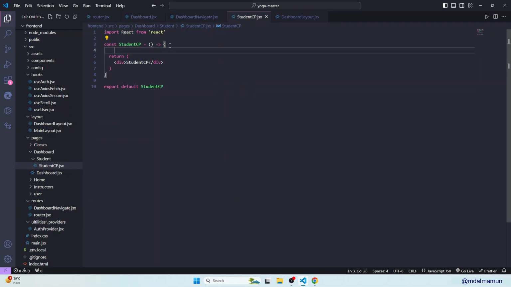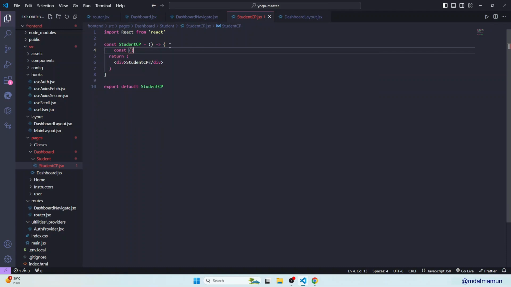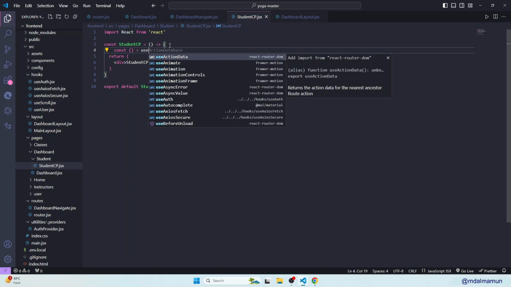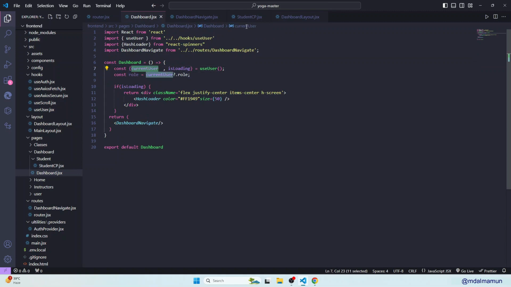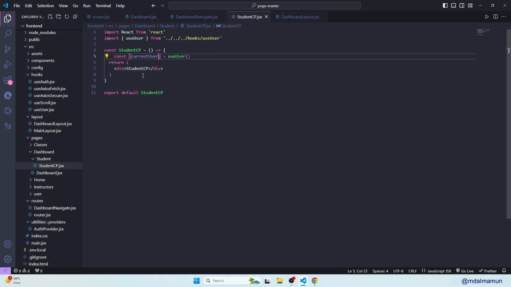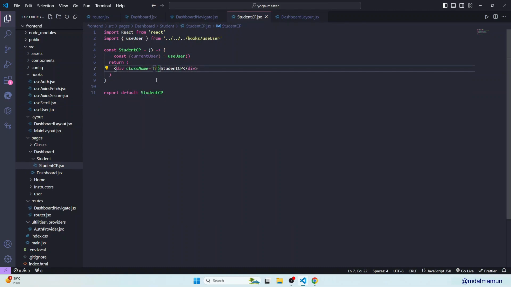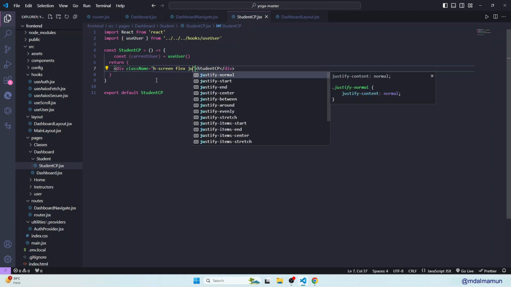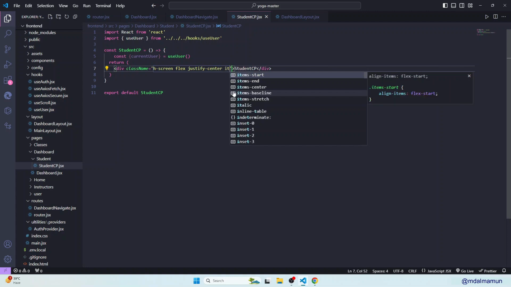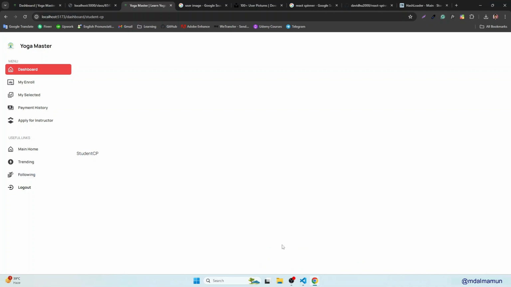Here at first we'll check const current user, so same, it will be user, and that would be the same. Let me copy current user. Here we'll have some class name. We'll define h-screen, then we will have flex, then we will have justify-center, items-center. Let me check it. So it's started from here.